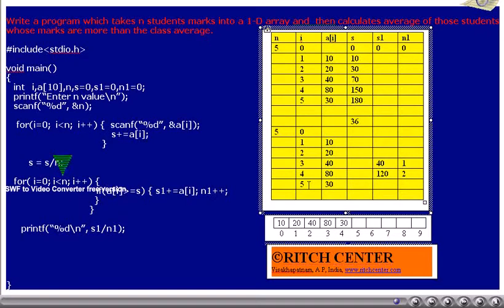Now, when we see the table, we may find that there are 2 students whose marks are more than the class average, that is 36. At the same time, their sum is 120. Thus, when we print S1 by N1, we will get the average of those students whose marks are more than the average of the class.